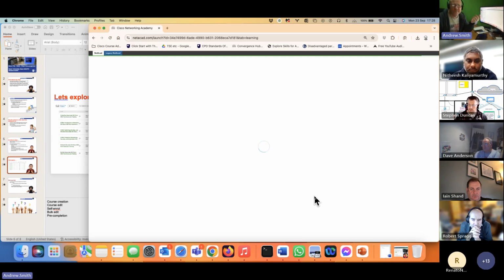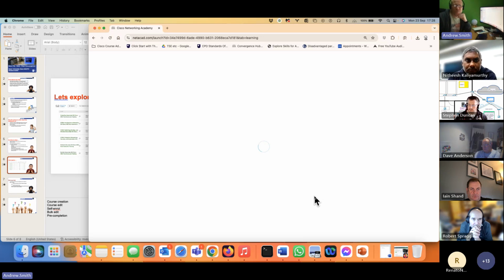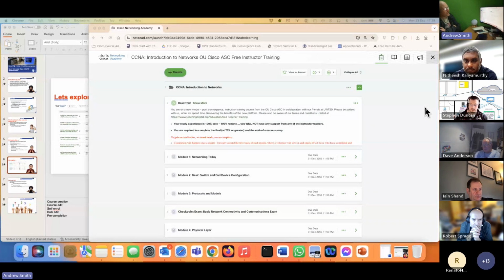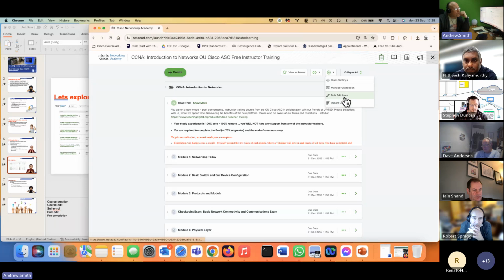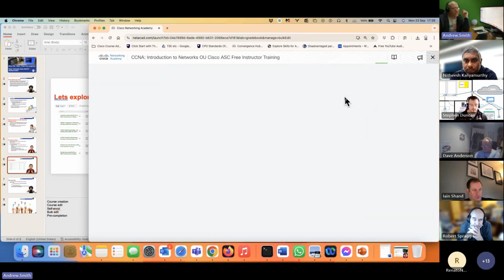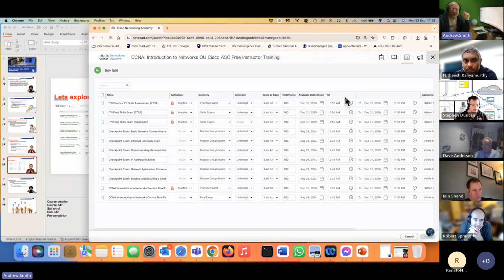The stuff you're adding is still beta, so they haven't yet come out with an export function, but that will appear in due course. Sorry, I'm just waiting for the magic internet hamster to do its thing. Okay, there you go. Also, you'll notice there is this bulk edit items. Everything is switched off by default in an instructor-led course, but then you can go in and activate it.